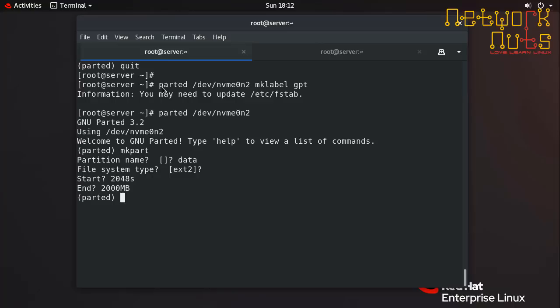you can move further. If I quit from here, remember, whenever you make any changes with parted, if you go back to fdisk, we always used to give partprobe. The next thing which has changed in RHEL is that you need to give udevadm settle. This is your counterpart for the partprobe command in RHEL. I'll show you one more way to create it.